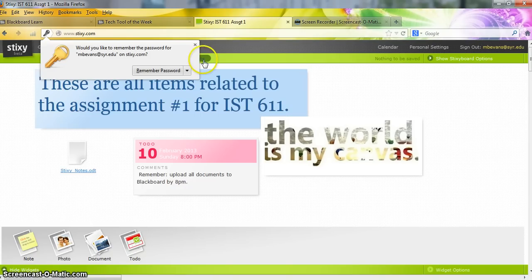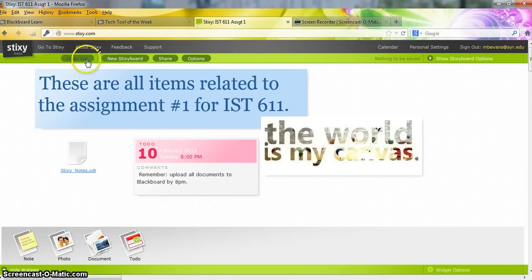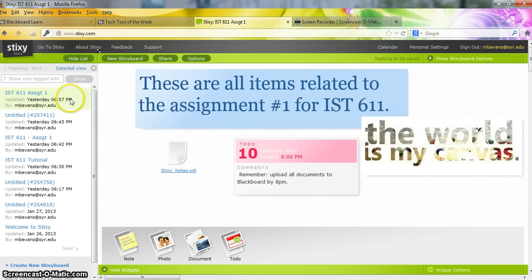This is an example of a Stixy board that I created. There's a list here on the left that I opened. These are all the boards I've ever created. Some I've named and some I have not. You can see how there are different things on the board. So let's get started making a new one to see how ours might look.